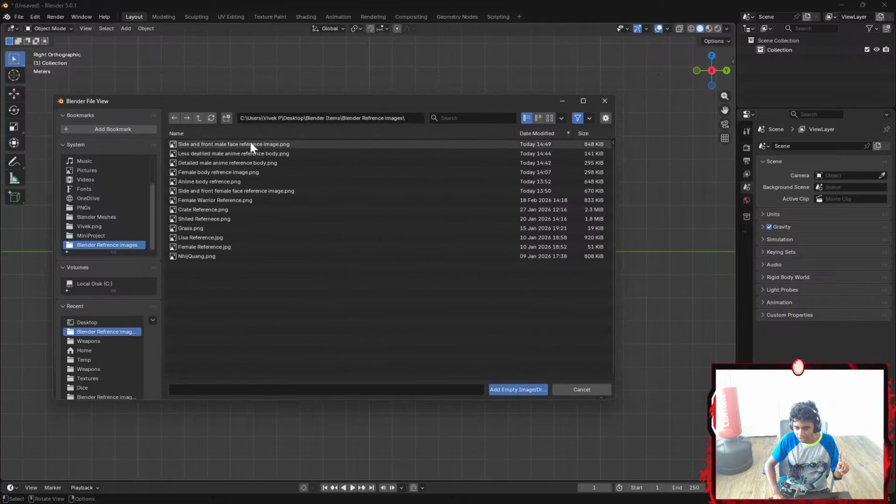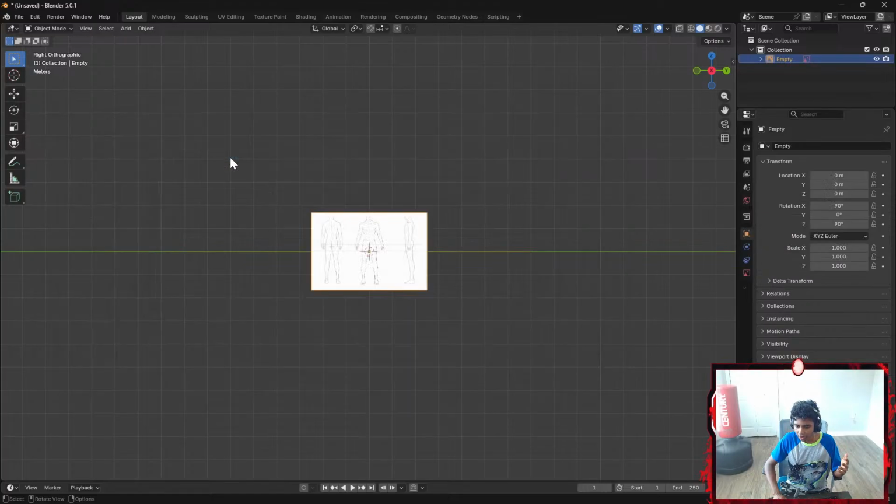Why can't you guys see it? So I have side and front male face. I have side and front, I have less detailed male anatomy. I could just go ahead and open all of those. Let me open it here real quick.